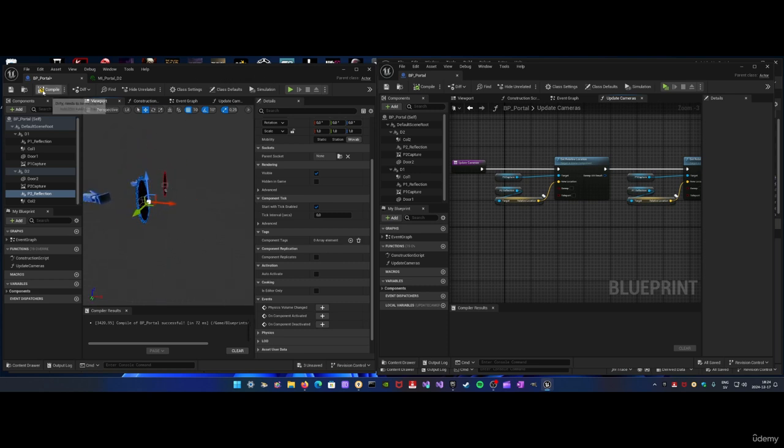So I'm gonna compile and save, and we are gonna do this by code now to move those cameras, and we are doing it relative to its parent.